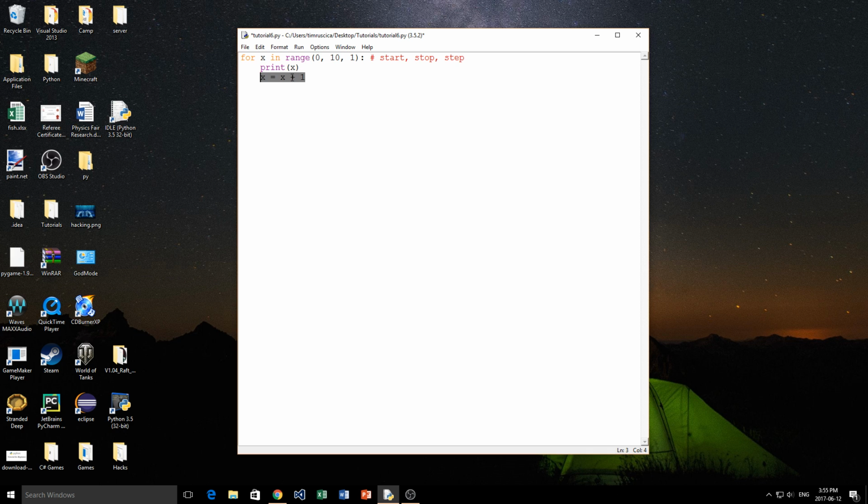So on the 9th iteration, x is equal to 9 plus 1, so we get the value 10. Now again, 10 is not less than 10, so we are not going to print out 10. Yeah, so that's pretty much how a for loop works.